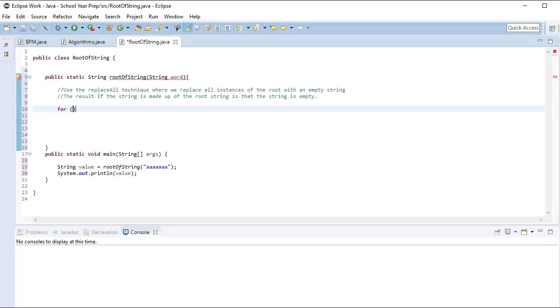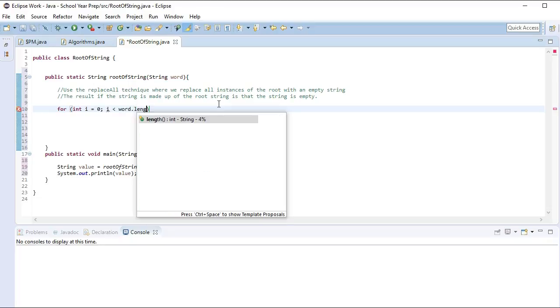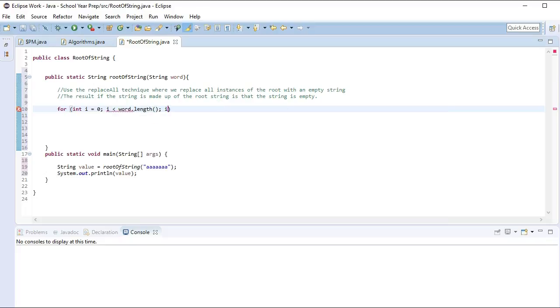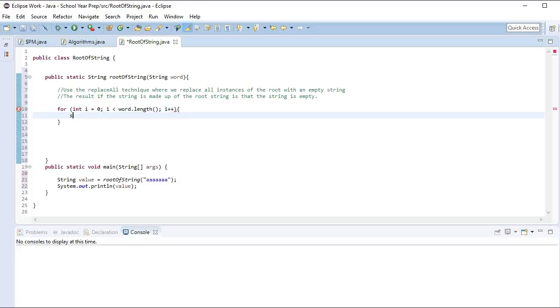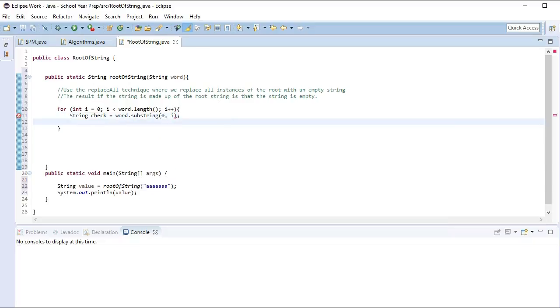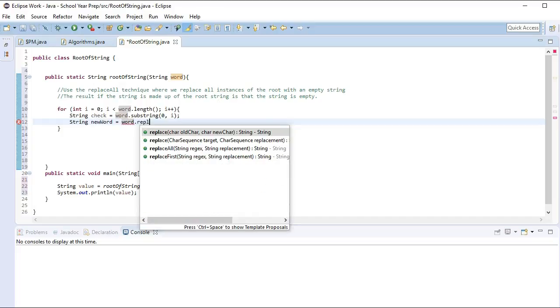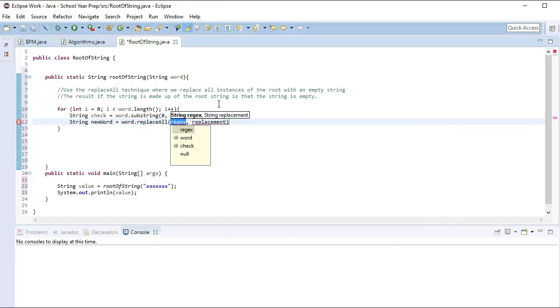So first thing we're going to do is put a loop for int i equals 0, i is less than word.length, i plus plus, and we're going to create a variable called check, and check is going to be word.substring from 0 to i. So then I'm going to make another string called newWord, and newWord is going to be word.replaceAll, and we're going to replace all of the check instances with nothing.